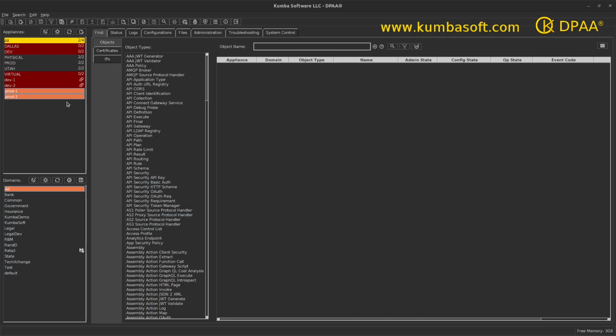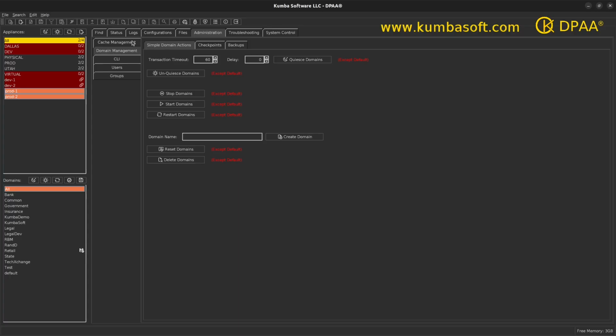To find the domain settings, I move over to the Administration tab, and then underneath there is the Domain Management tab. Within the Domain Management tab, there are three more tabs for Actions, Checkpoints, and Backups. The checkpoints and backups are covered in different tutorials. Within the simple domain actions, we have a number of things that we can do. One is we can quiesce domains. We could unquiesce domains. And we can do a number of other things.